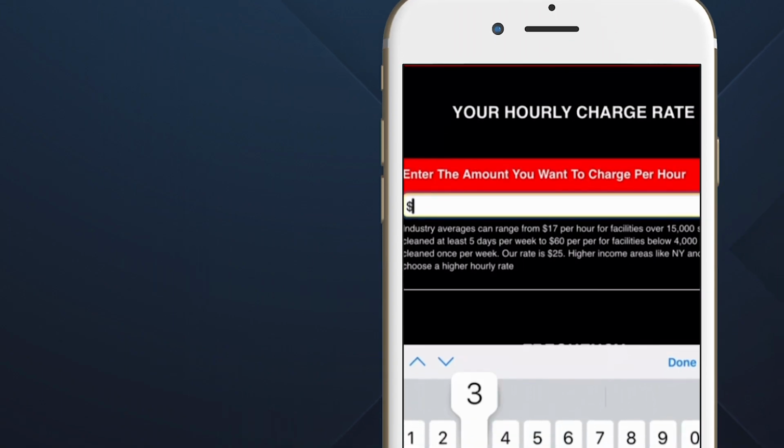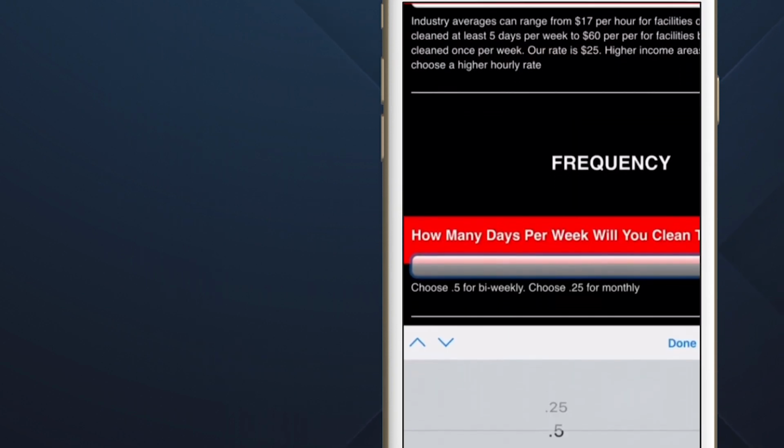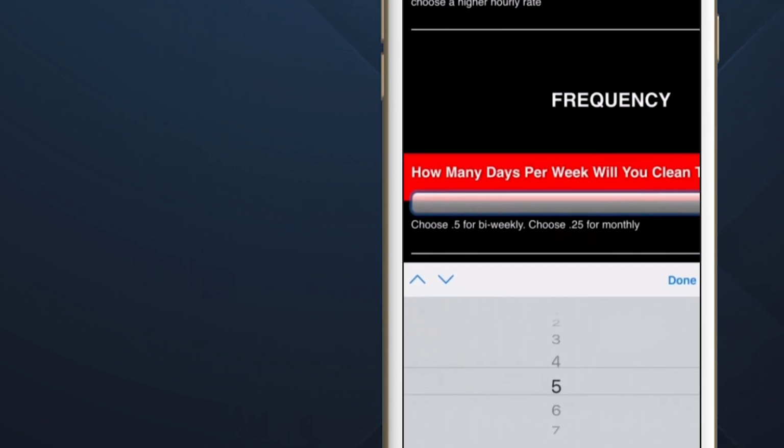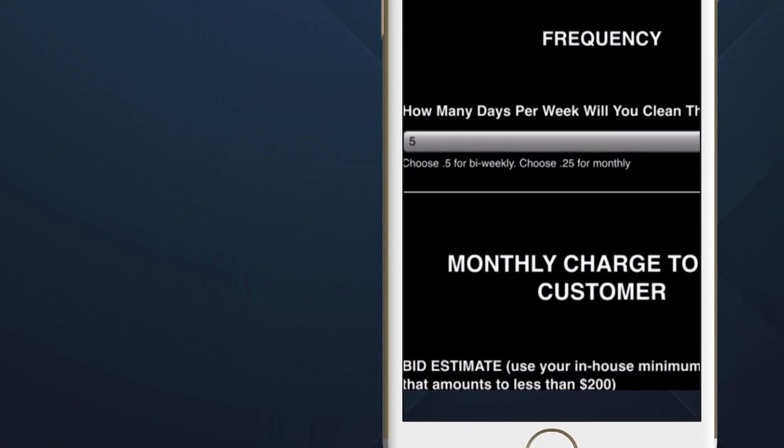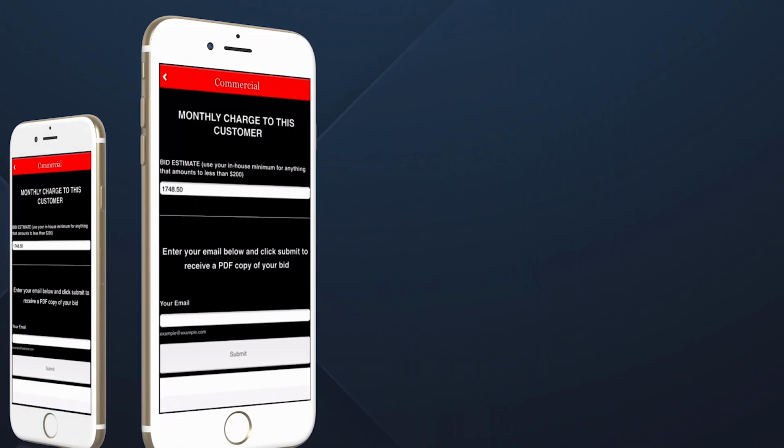Next, you want to enter your desired hourly rate for this job, followed by the frequency, how many times per week you'll be cleaning this account. And lastly, Calculated Clean will provide you with a monthly charge for this potential customer.